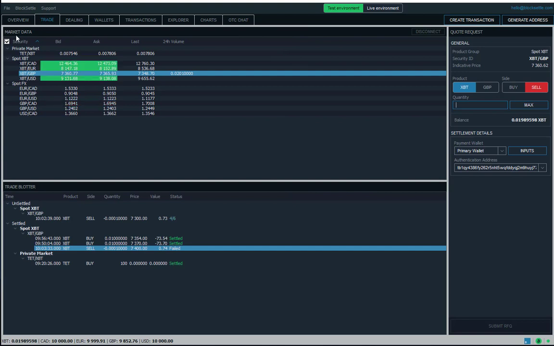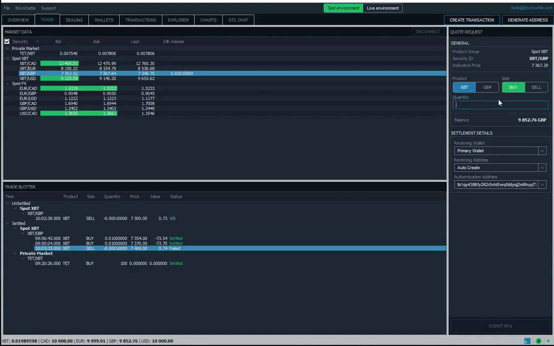In the Trade tab, you can see all of the live market data for private market, spot XBT, and spot FX. Select the currency you wish to trade. On the right side of the terminal, the quote request window is then shown. Here you can select which product you wish to buy and which to sell. You can then enter the quantity of the product you wish to trade.